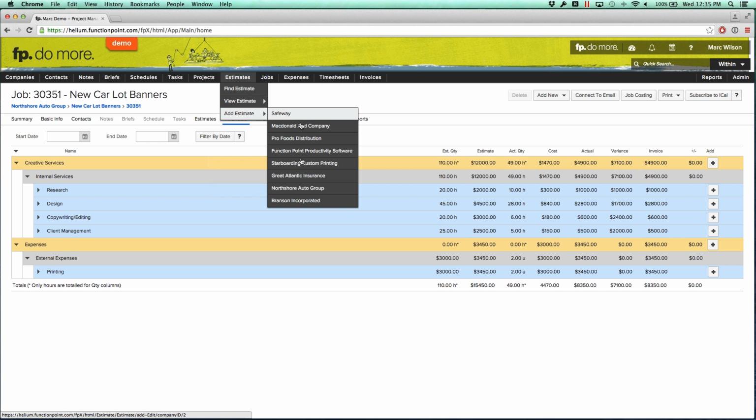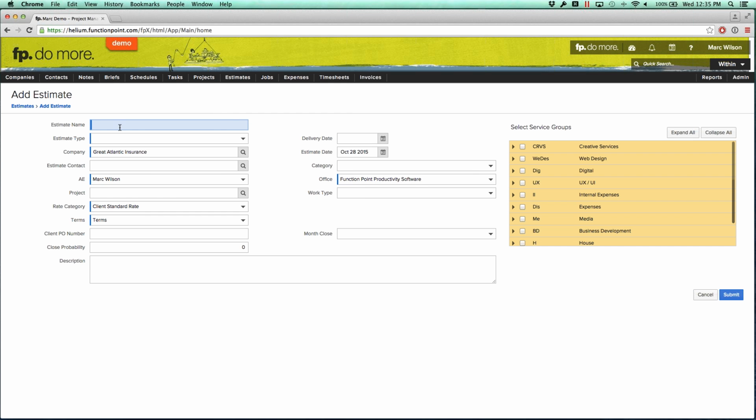So I'm just going to choose to add an estimate. I'm not going to copy this time. I'm going to add an estimate for Great Atlantic Insurance, and I'm just going to call this GAI, Great Atlantic Insurance. I like to put the client info in the job name there, even though their code is GAD for some reason. So Great Atlantic Insurance, monthly, SMM, social media management, retainer.